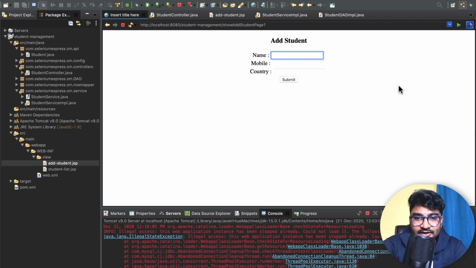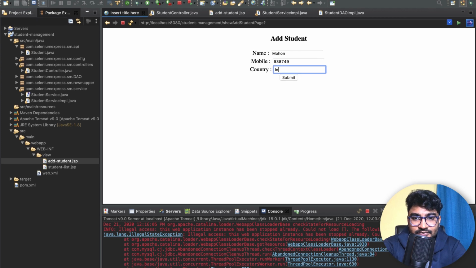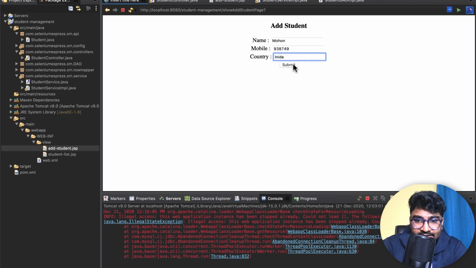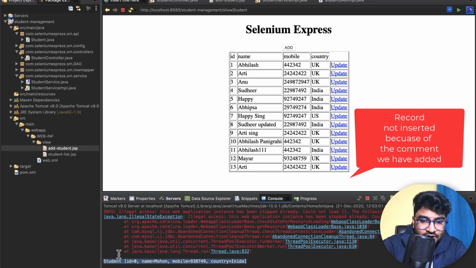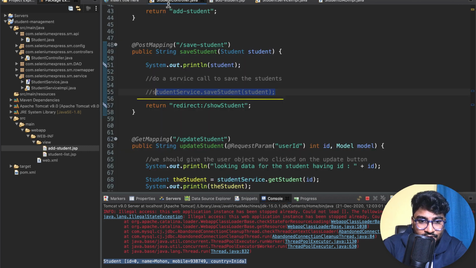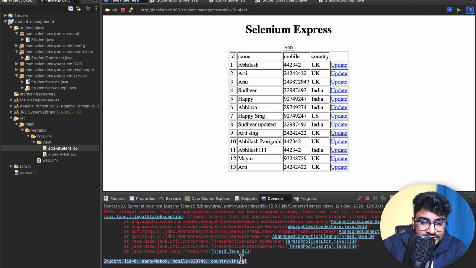Now somebody says, okay, the name I want to insert is Mohan, the mobile is something, the country is India. Do a submit. When we do a submit, see, this is the data Mohan has entered. Obviously, Mohan will not be saved here because we have already commented out that particular line of code. Now see here, the data that Mohan entered is this. Now the ID is 0. Obviously the ID will be 0, because if the ID is 0, then we are doing an insert operation.